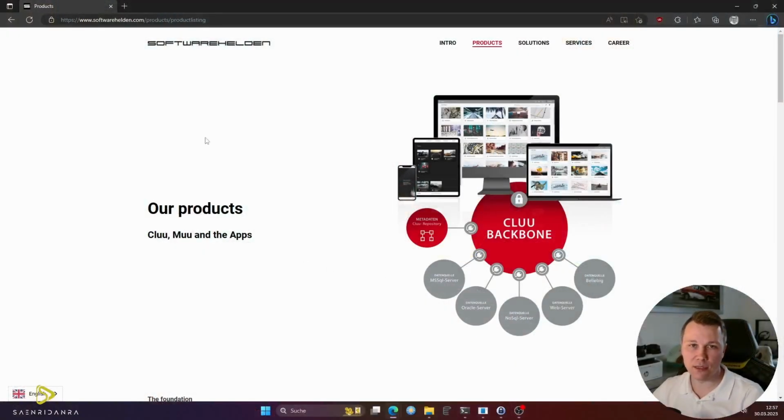The platform Cluu is developed by the company Softwarehelden. The company Softwarehelden has been founded in the year 2014. Here you can see the different kinds of use cases that Cluu can be used on. It can be installed or used from the desktop. It can be used from laptops, from tablet devices, and mobile devices. This is due to the fact that Cluu itself is a web-based application and it acts as a host for different applications that can be run on it, right?